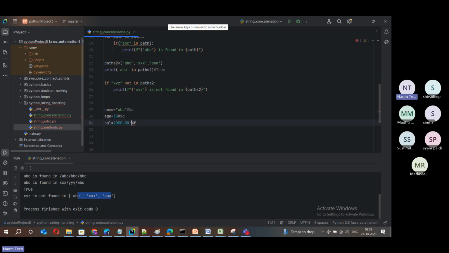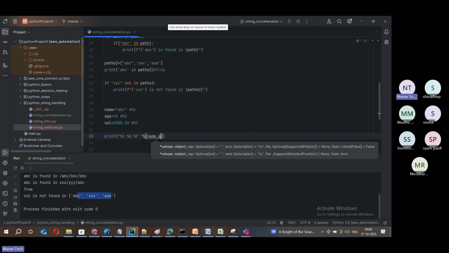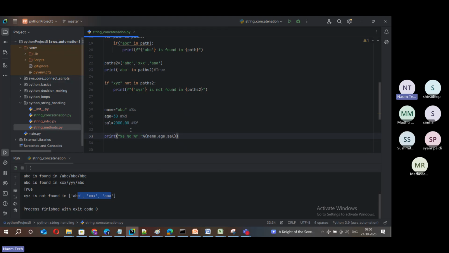Okay, I'm just commenting that out, else it throws an error. Also, we can have a format specifier beside that for a proper understanding. Now I want to print this. For printing, you can use print, and just use %s space %d space %f. Here you have to use name, comma, age, comma, sal. So this is how you can choose format specifiers and print in that order.